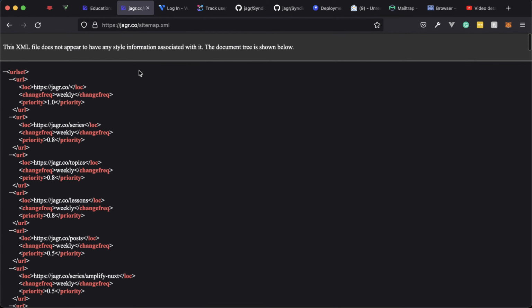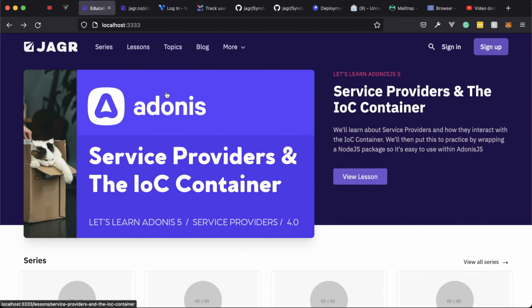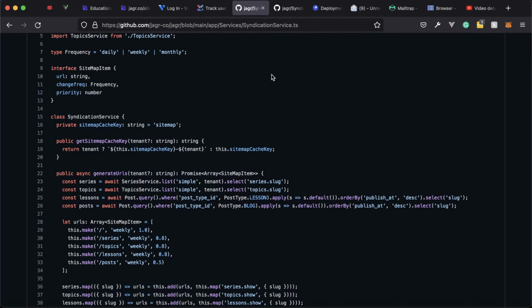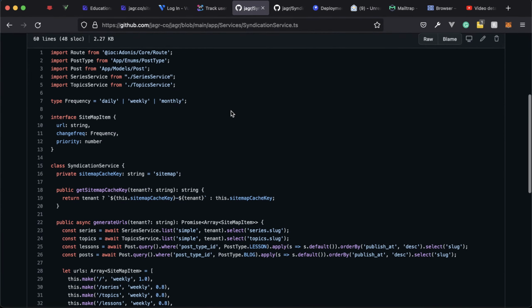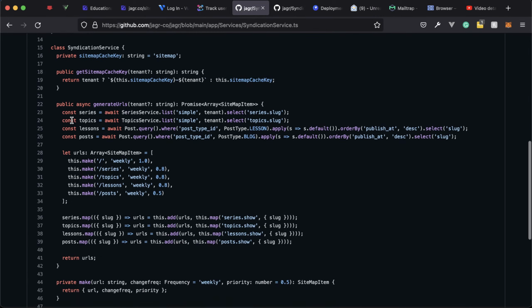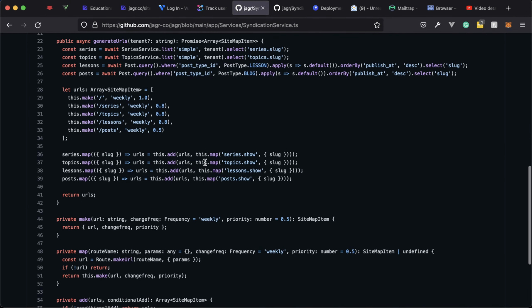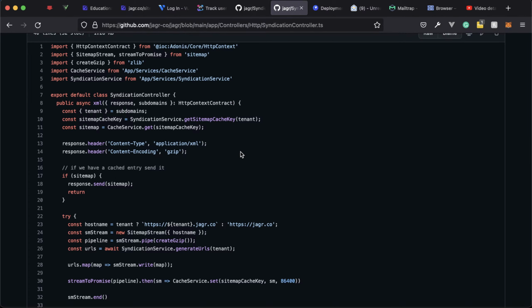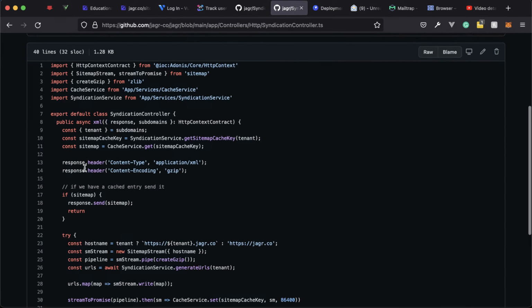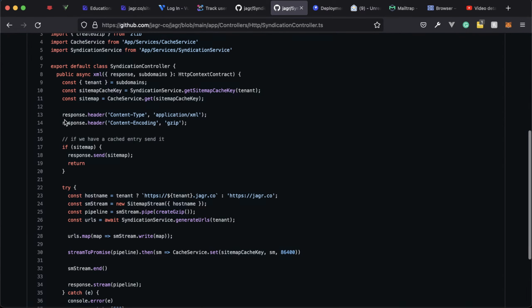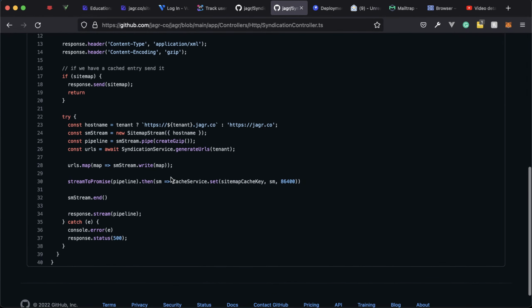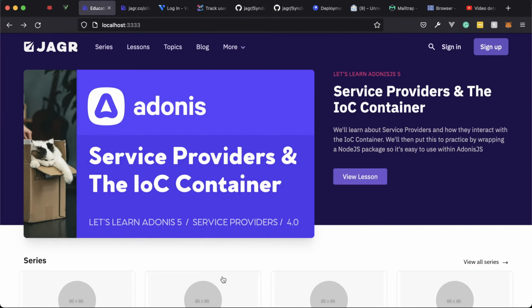Obviously the home page being the most priority, and then series and topics and lessons from there. So thought we'd do a little live stream where we kind of recreate that XML sitemap within the new site. So really only two things within the old site that took care of this. I had a service that really just queried the information, generated out the actual structure, and then we had the controller function that actually generated out what the response should look like and sent it along as XML. So let's go ahead and get started with that.